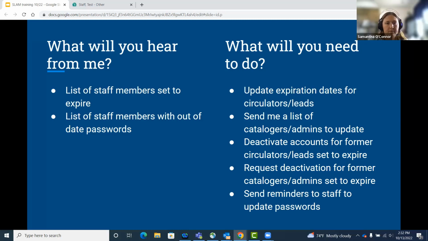You will also hear from me with a list of staff members whose passwords are out of date. And that's basically the same thing. If it's a cataloger or something like that, and they need a new temporary password, I can set that. If it's a circulator or a branch admin and they need a new password, you can set that. Otherwise, if somebody has just forgotten to reset their password, basically what we're asking you to do with this list is to reach out to them and remind them.